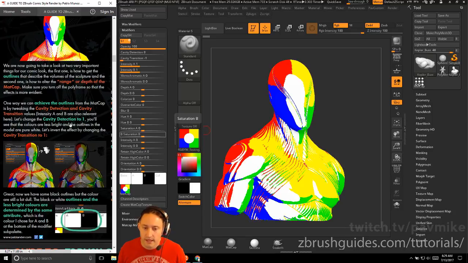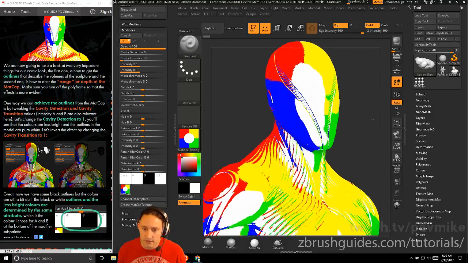So now that we have that, we're now going to take a look at the two very important things for our comic book look. The first one is how to get the outlines that describe the volumes of the sculpture, and the second one is how to alter the range or depth of the Matcap. So make sure you turn off the polyframe, which we already have, so this effect is more evident here.